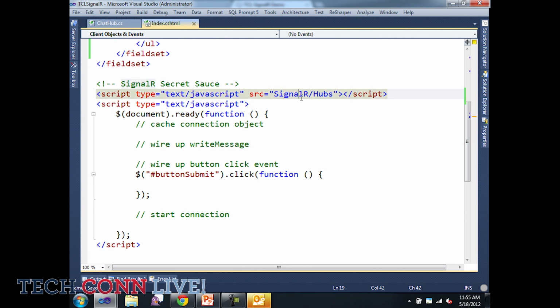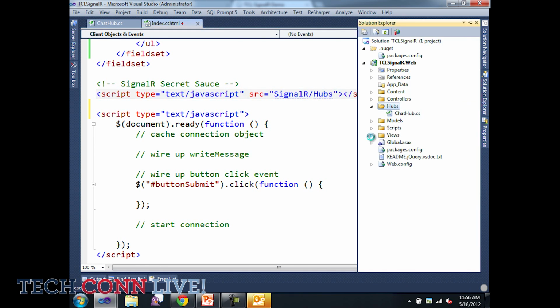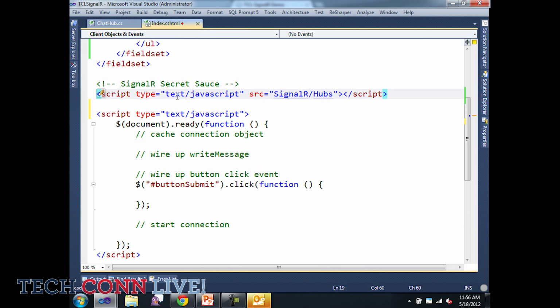So up here at the very top, usually I write this by hand, but I forgot to take it out, no big deal, is what I call the SignalR secret sauce. I already added the SignalR JavaScript file over here in my layout page, or master page for web forms folks, so I don't have to worry about including it there. But here, I need to tell SignalR about the different classes that I have implemented on the server.